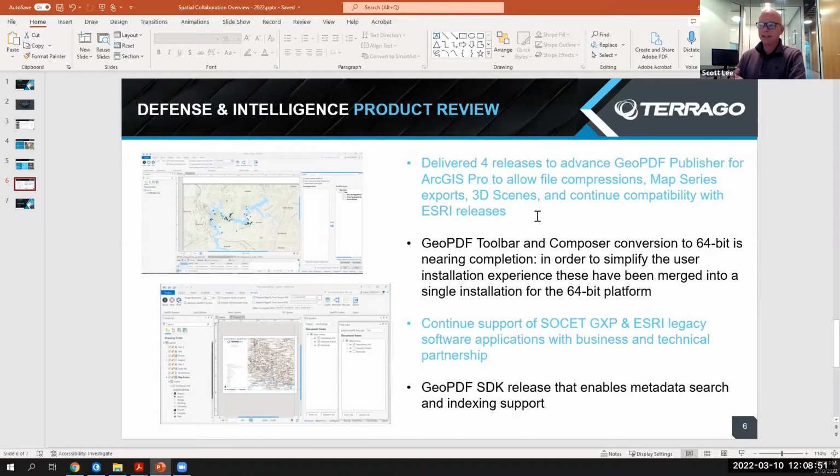We have delivered, this is just a quick product slide, 4 releases of our publisher for ArcGIS Pro to, again, enhance the file compression capabilities. We do map series imports now, so you can actually do a batch export of multiple tiles and multiple map sheets. And we have another product I'm not going to talk about today, but we'll be following up in a webinar here in the next month or so on what you can do with all of those individual map sheets. And that's our GeoPDF Composer product to be able to create digital atlases. Everything happens in the corner of a map. So we have a rough mosaic tool that's available as well.